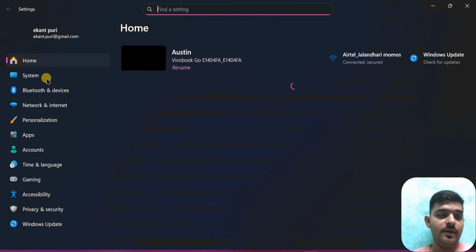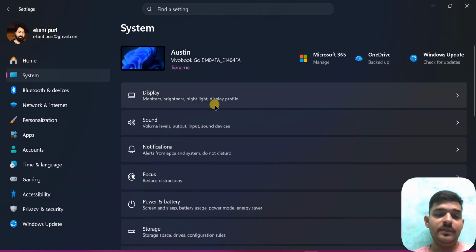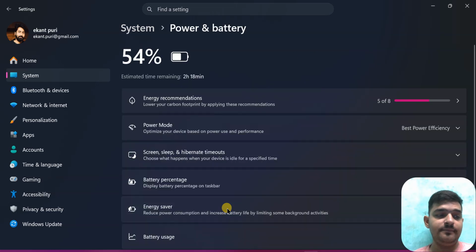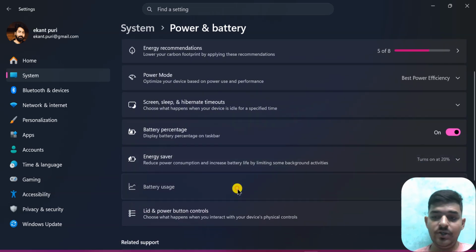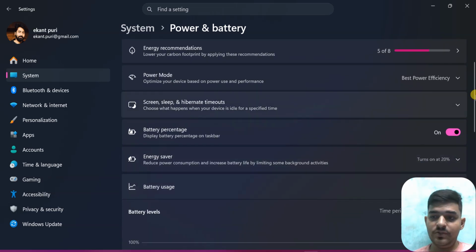Now click on System. Then click on Power and Battery. Scroll down a little and look for Battery usage. Here you will see it, click on it. Now scroll down. Here you will see the battery levels.